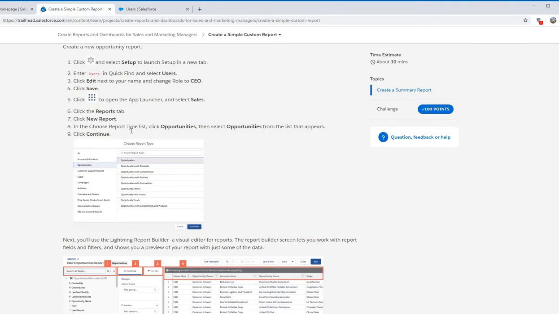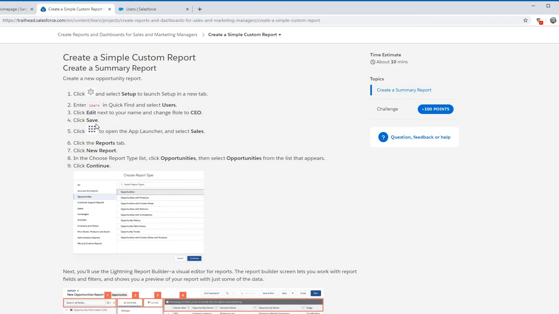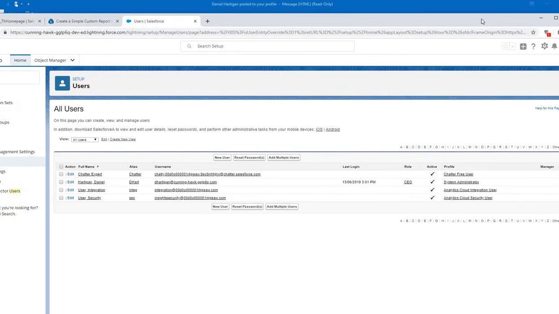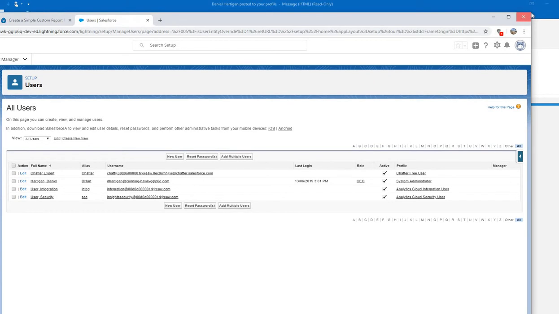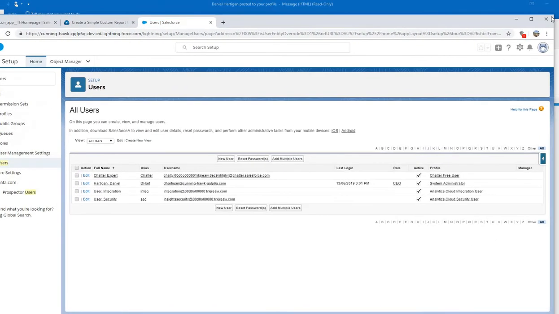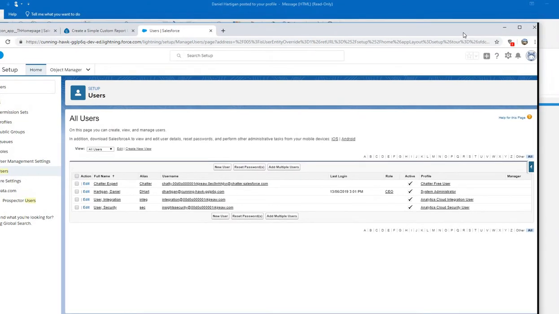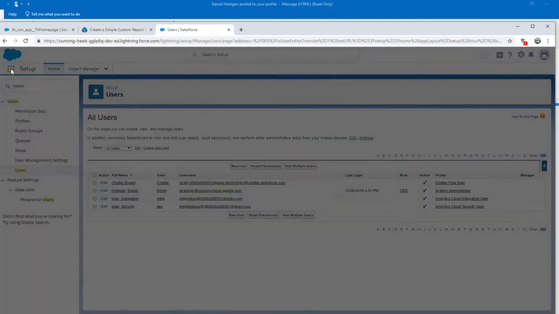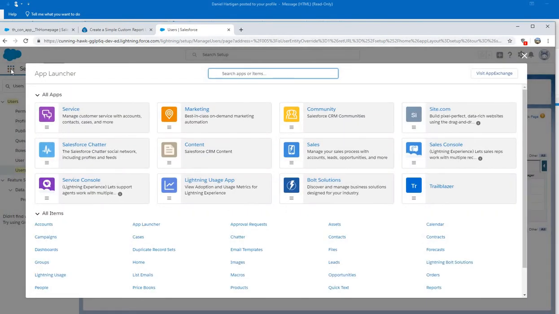Well, first I have to get back to sales. So I'm going to have to click the 9 dots next to each other to launch the app launcher, and then select sales. So I'm just going to minimize this so it all fits on one screen. Okay, so now click these 9 dots, and this is your app launcher and a place where you can access all your Salesforce objects and all your Salesforce apps.